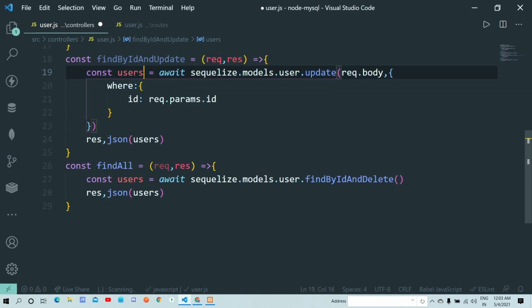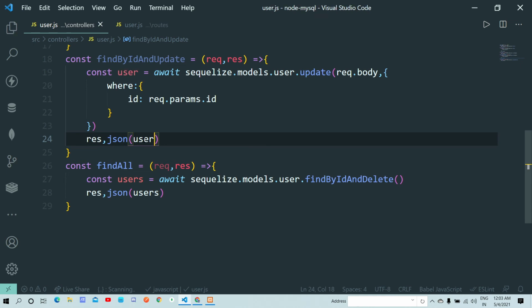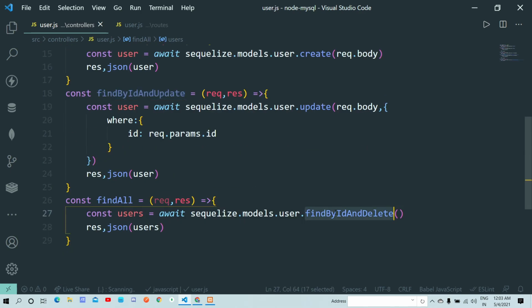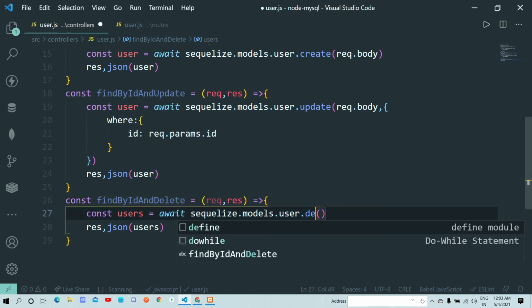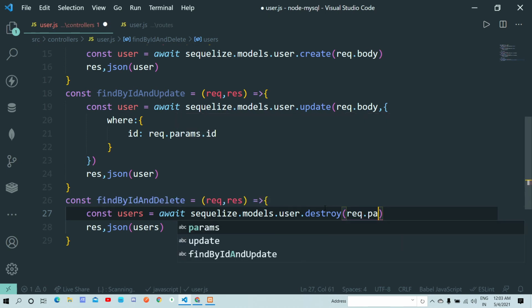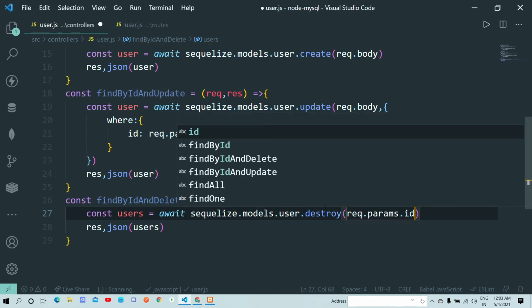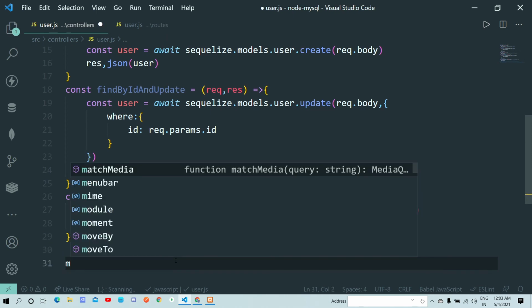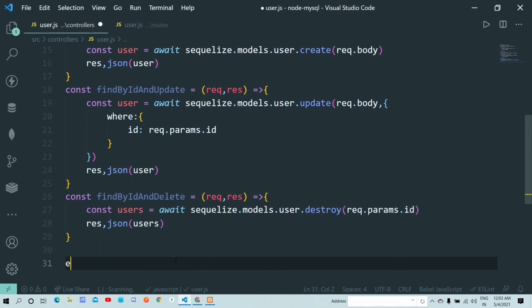Okay, once you get the response, it won't return a user, I guess it will return a boolean value, so 1 or 0, I guess, inside an array. And the last thing is findByIdAndDelete, which will be a little bit different, like destroy, like this. So we'll need request.params.id again. So this is it, I guess, and now we can export this thing.